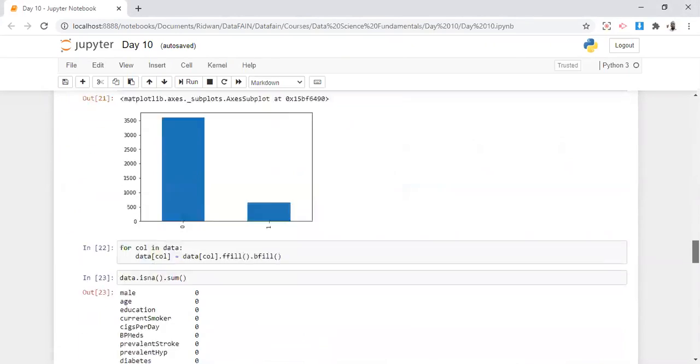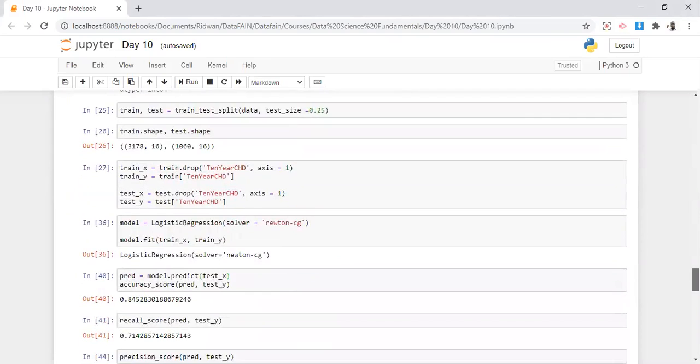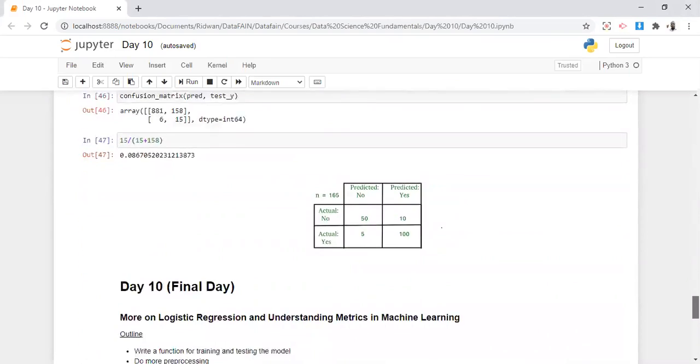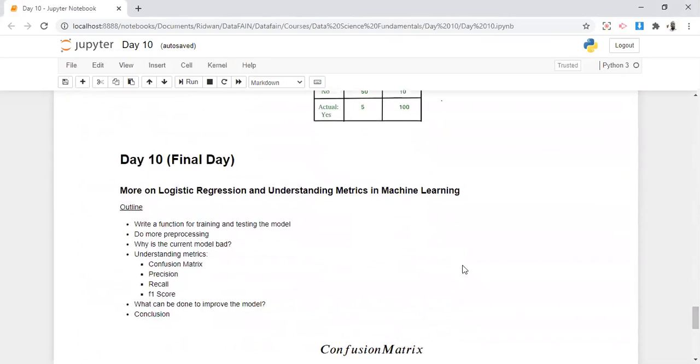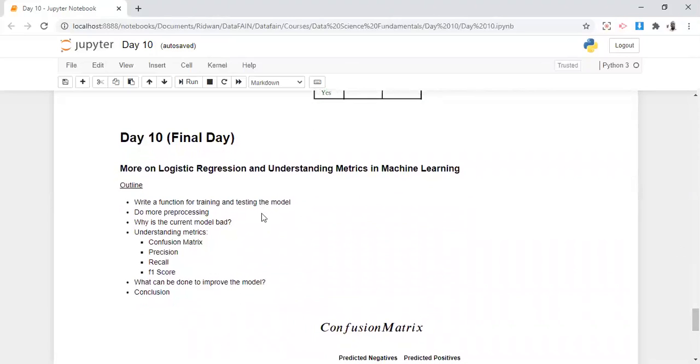All right, so today's session is going to be a continuation of yesterday's. So once again, my name is Ridwan Salahuddin. If you're joining us for the first time, this is the Data Science Fundamentals training. It's organized by an initiative known as the Data for All Initiative.